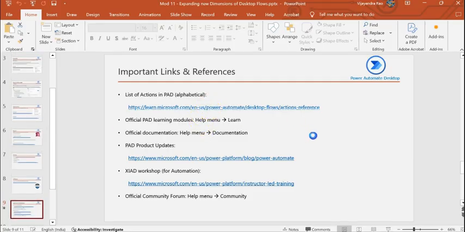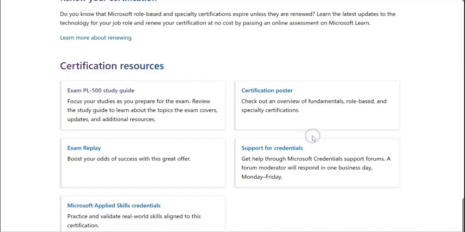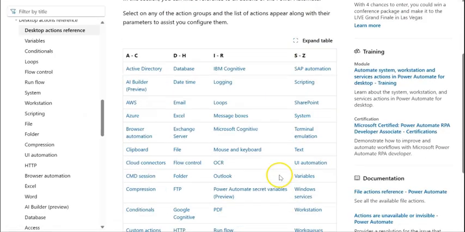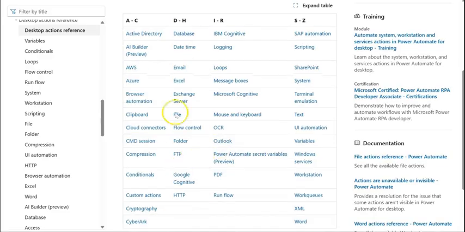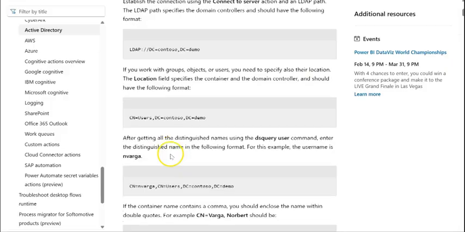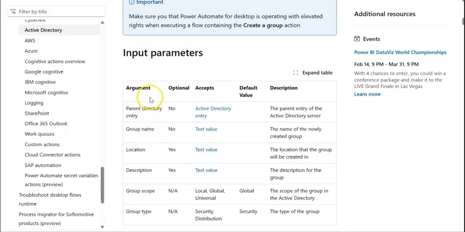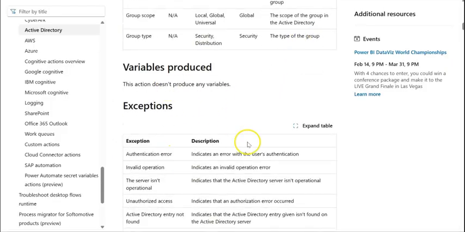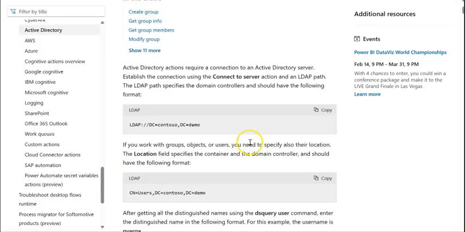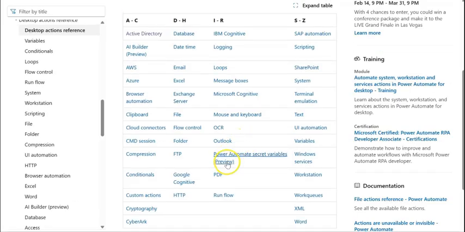So here I'll take you through an alphabetical list of actions in PAD from A to Z. All the actions that we have on the left hand side of the actions pane in the PAD editor. This is the actions reference. You want to take a look at, let's say, Active Directory. This is the one where it shows what the input parameters are, what the description is, what variables are produced and so forth. It doesn't give too much detail, but it's good to know what actions we have in PAD. That way it's good to know the mouse and keyboard.